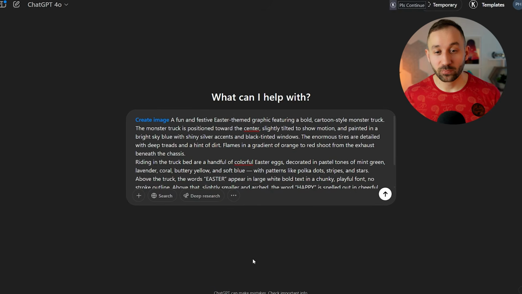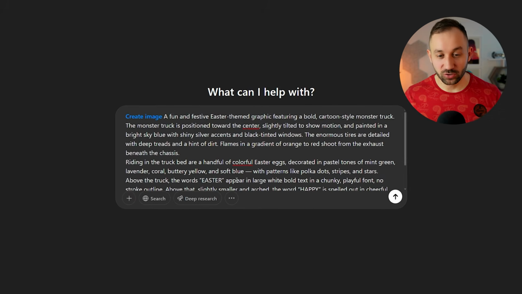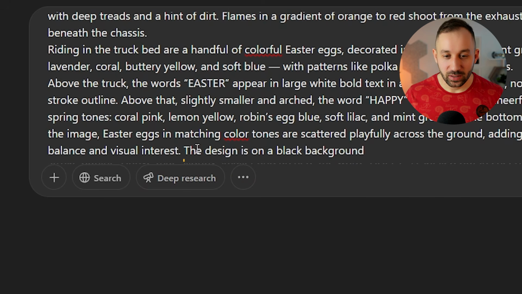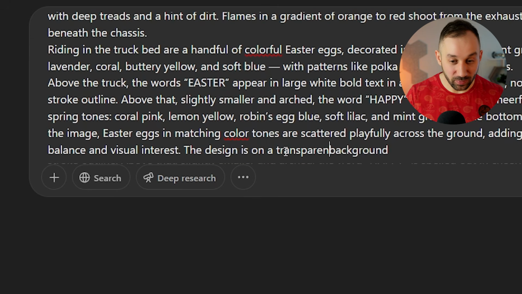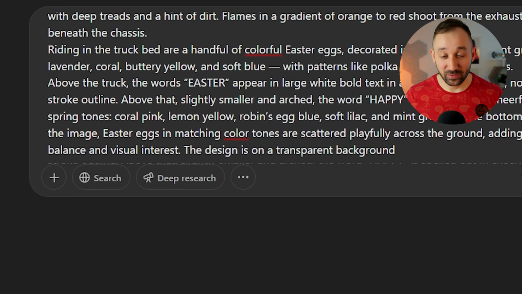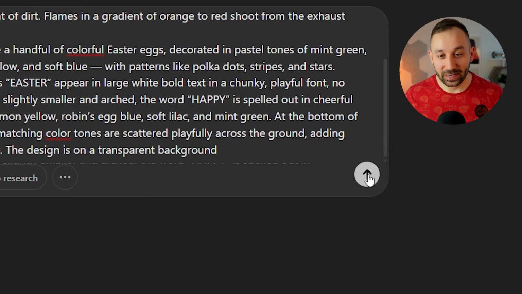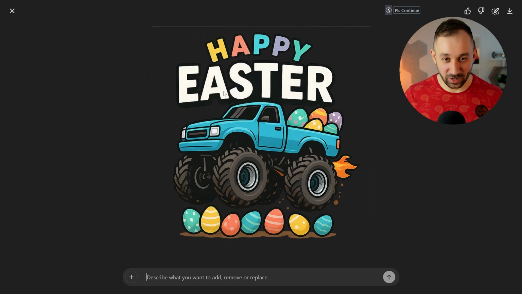What you're about to see will absolutely blow your mind. So I've got a prompt right here for an Easter themed monster truck design, and it ends with the design is isolated on a black background. Now if I change this to transparent background, which has never been a thing before, I can hit enter and there we have it. It's done.